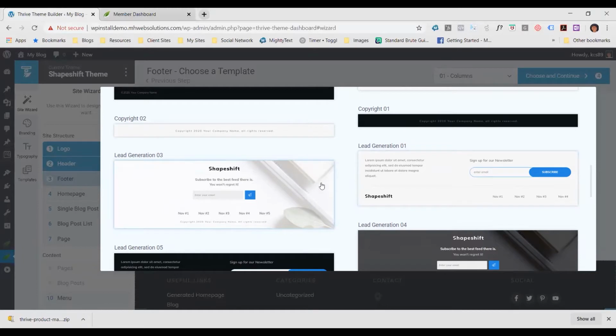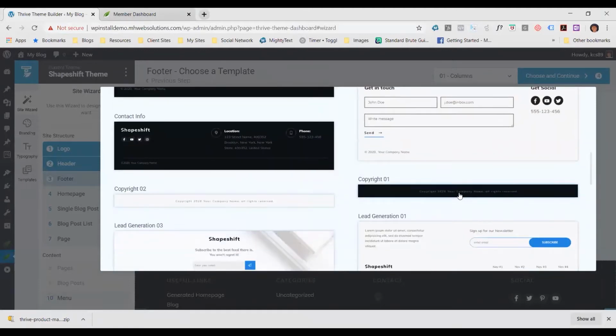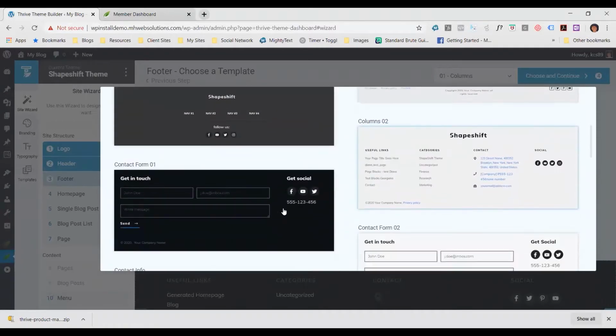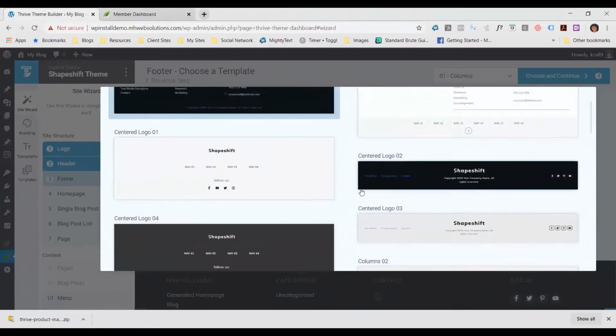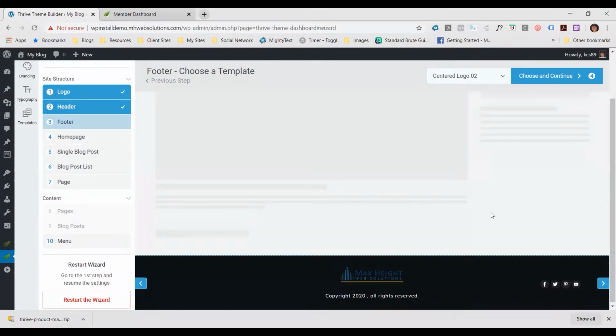It has a little black and white faded background image here and a logo and some information, a search bar. And again, I can edit all of this. I might want something as simple as just copyright information at the bottom. Or I could have a contact form at the bottom and then my social over here. Let's pick something simple. Let's just go with this one. This is called Centered Logo 02. So I pick that, it makes the change, and there it is.